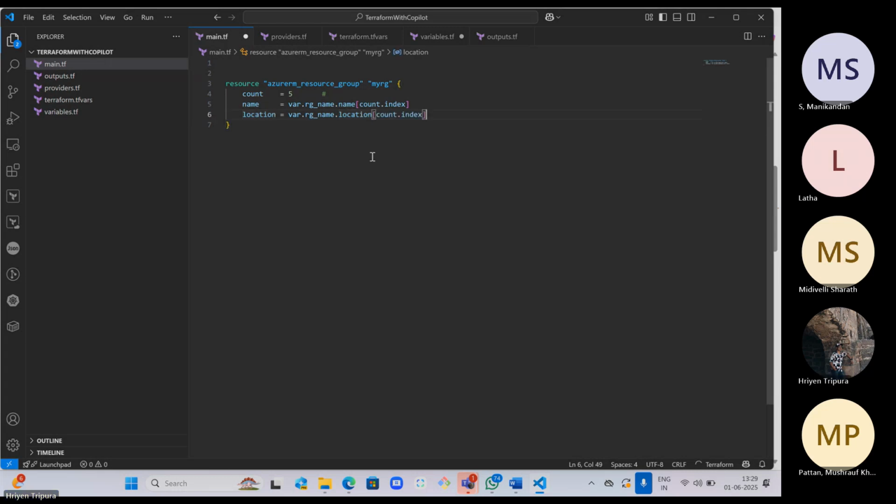If you just define count and 10, it will not work. Whether you want to create 0 also, if you mention count equal to 0, then 0 normally doesn't make sense. You can give any number. If you mention 1 also, you still have to define the count.index. Remember that.